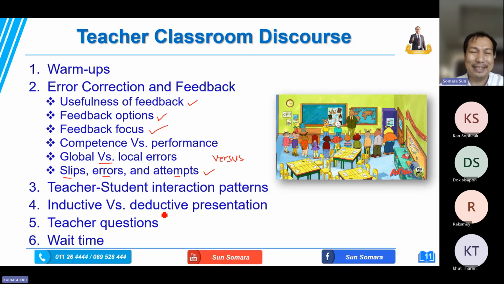So what is inductive and what is deductive presentation here? Any sharing? What is inductive? What is deductive?